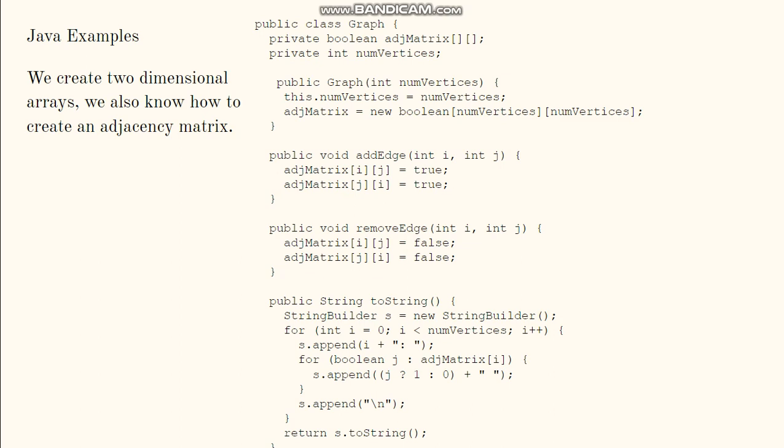After that we initialize the matrix. Then we add an edge. Then we remove an edge. At the end, we print the matrix.